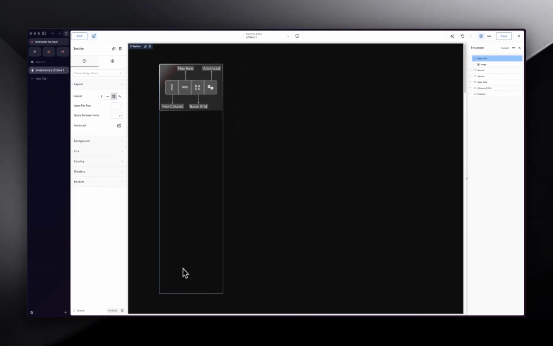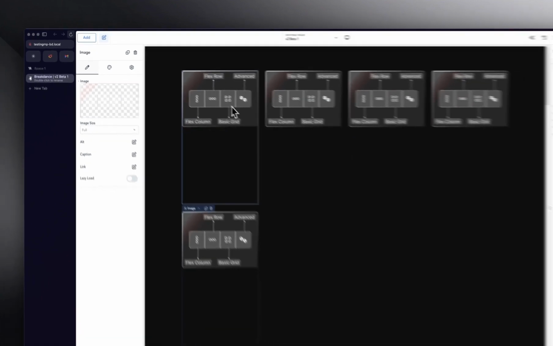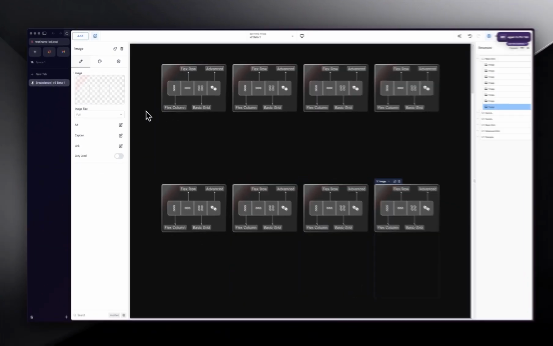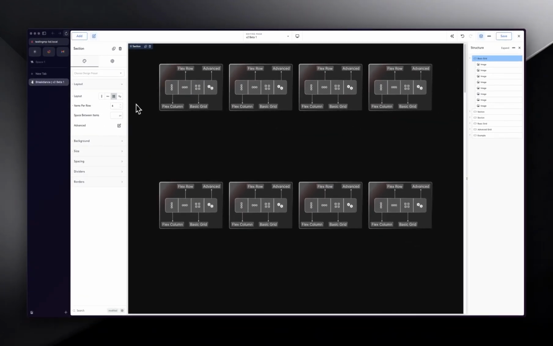The next thing that I want to do is define how many items are going to be on one row. Let's say I want to have 4 items on one row. So I'm going to select my image and duplicate it as many times as I want. So I've added 8 images to my section. I have 4 items per row in this section. So this is 4 items per row, and this is 4 items per row.